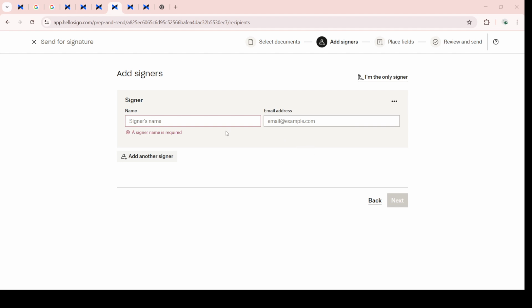Once you've opened the editor, it's time to specify who will be signing the document. At this stage, you'll need to add the names and email addresses of the signers. Make sure to enter these details accurately, as any errors could result in delays or confusion. This step is key to ensuring that each person involved receives their part of the document correctly.